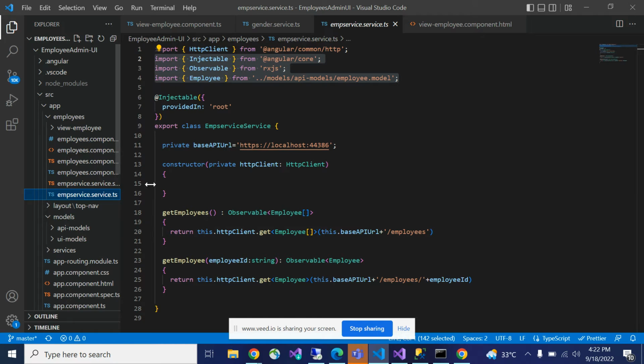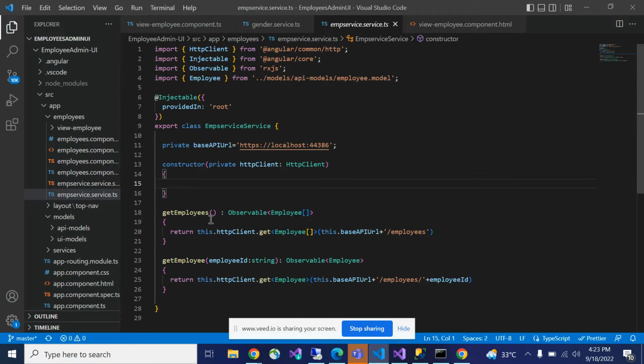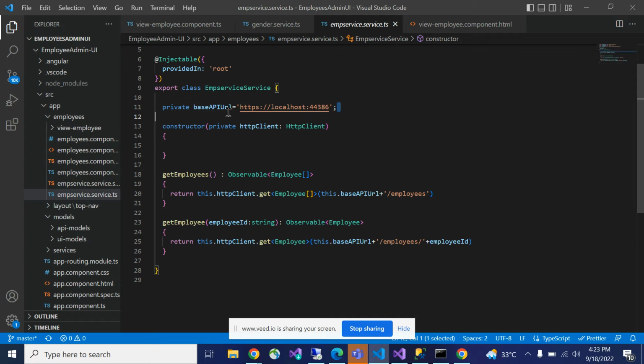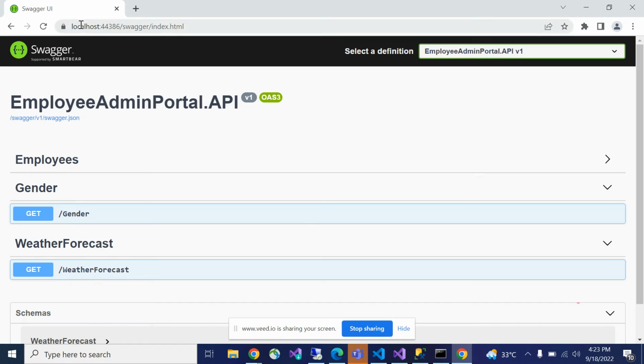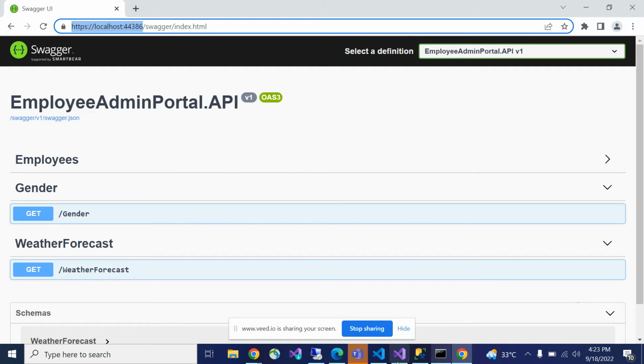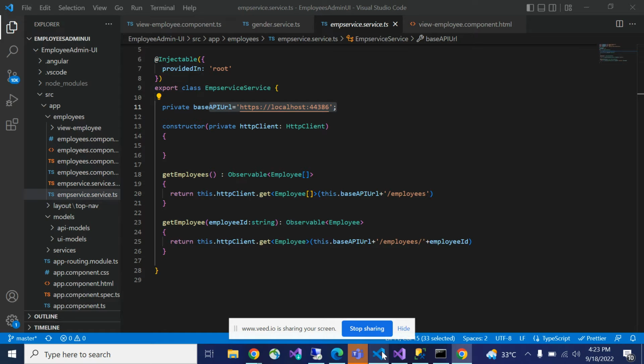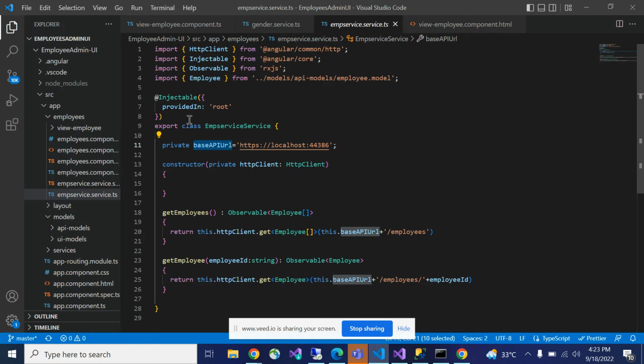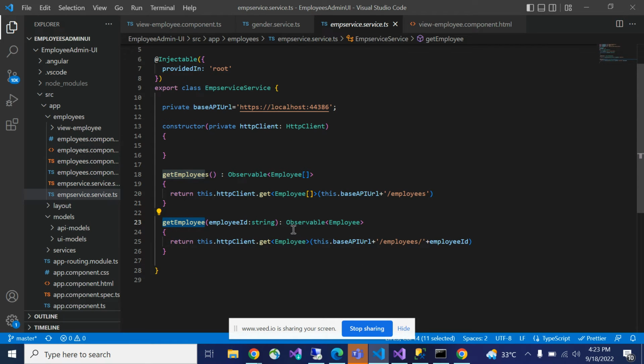We have an employee service here. What it will do is it will call this base API URL. This base API URL is nothing but our API endpoint. This is our API of .NET Core, and this is our Angular application. The Angular application is trying to hit this API endpoint. So we configured this base API URL, and we are calling these methods, get employees and get employee by ID, inside here by making it observable, and we are calling this base API URL plus employees. If you want to pass an employee ID, you will pass the specific employee ID over here.